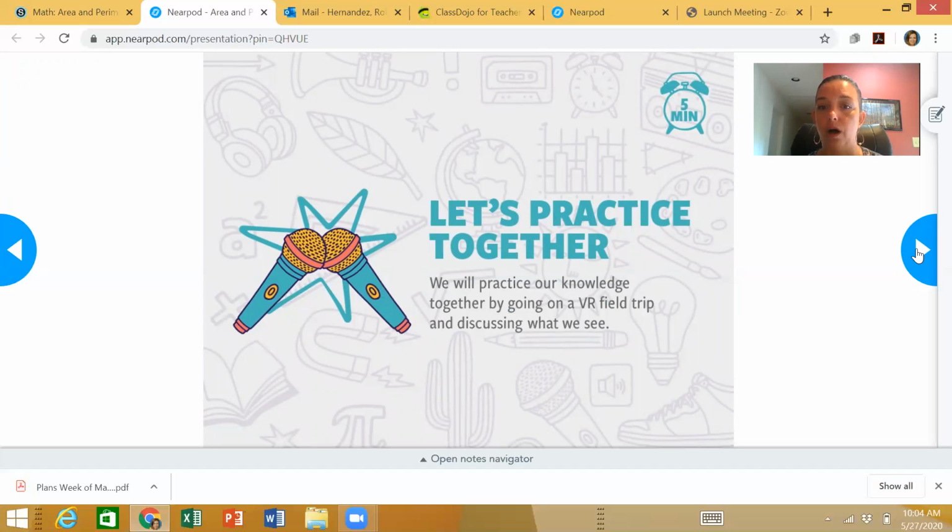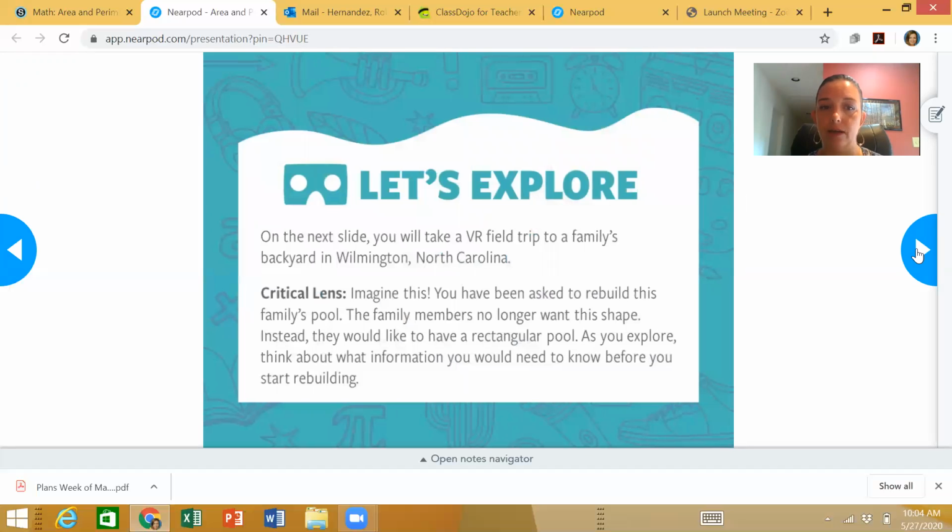So we're gonna go on a virtual reality field trip and discuss what we see. So let's explore. It says, on the next slide, you will take a virtual reality field trip to a family's backyard in Wilmington, North Carolina. Imagine this. You have been asked to rebuild this family's pool. The family members no longer want this shape. Instead, they would like to have a rectangular pool. As you explore, think about the information you would need to know before you start rebuilding.